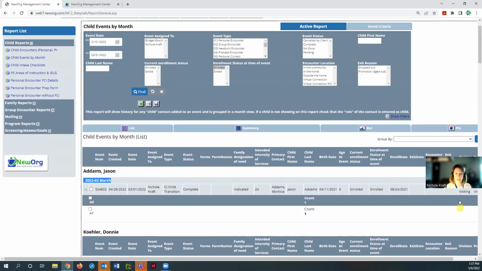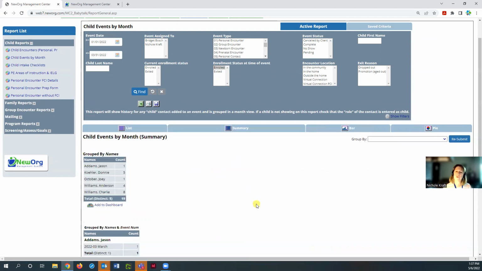Again, the list view shows several different columns and headings per report, and the summary view crunches the numbers, or takes the report groupings, the two main groupings of a report, and summarizes those numbers. So we know the report is grouped by name, and here is the summary for that. Jason Adams has 1 count. In this case, that means 1 event.